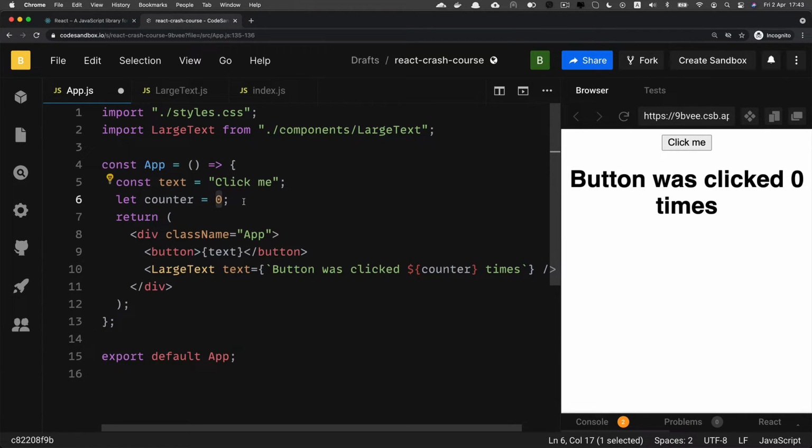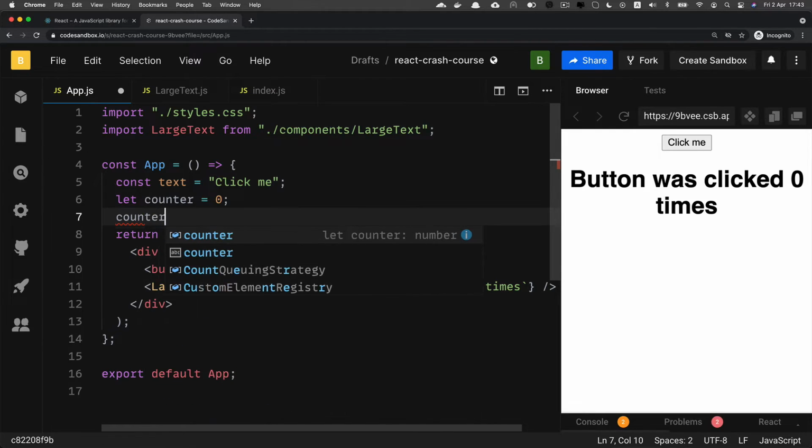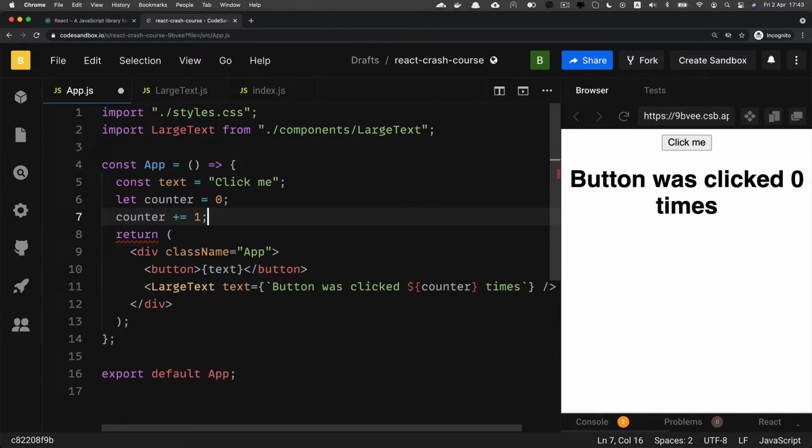And actually we could verify that, for example, here underneath this let counter statement, we could increase the value of the counter by 1, counter plus plus, like that. And now I'll see that button was clicked 1 times. That's because now the value of the counter variable is 1. It means that the value of this counter variable at the moment when this large text component is rendered is equal to 1, because we modified it here.